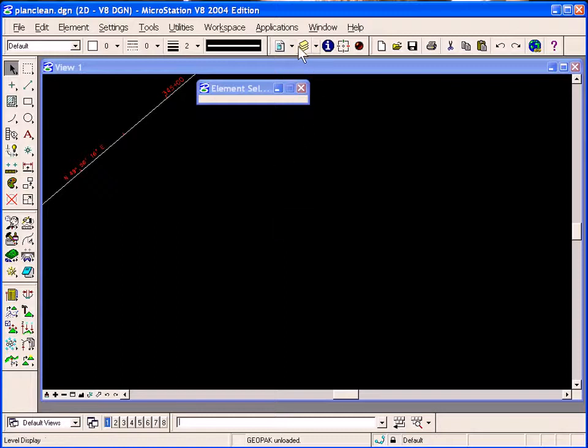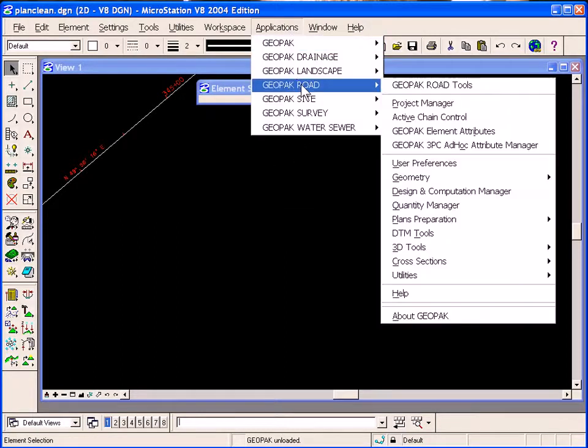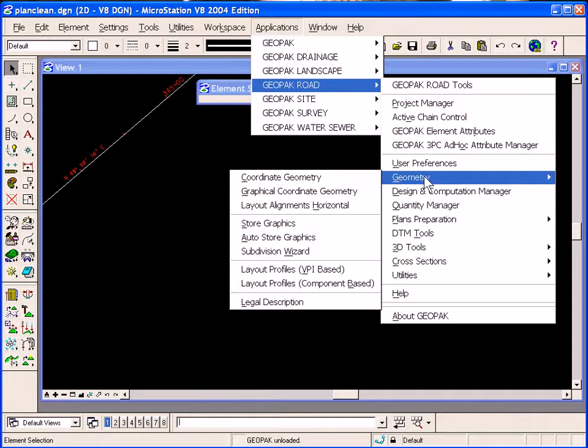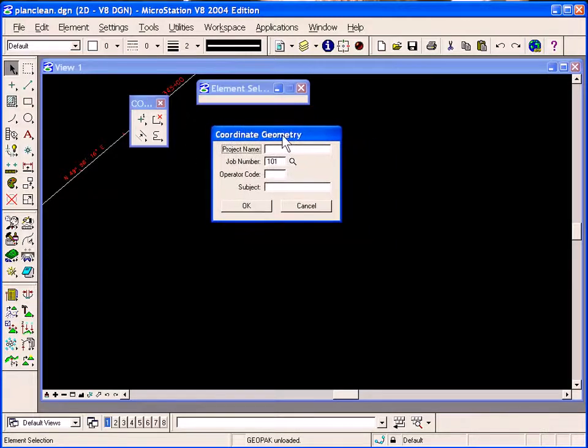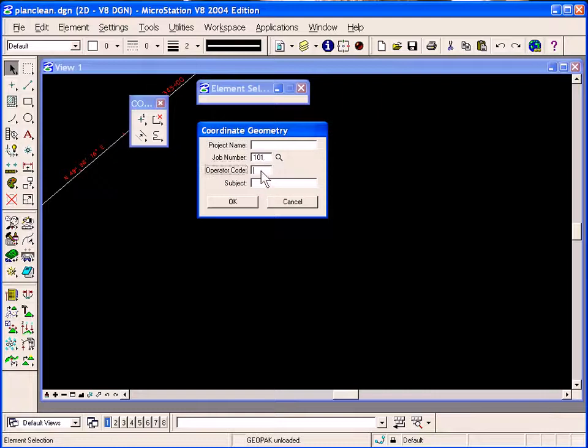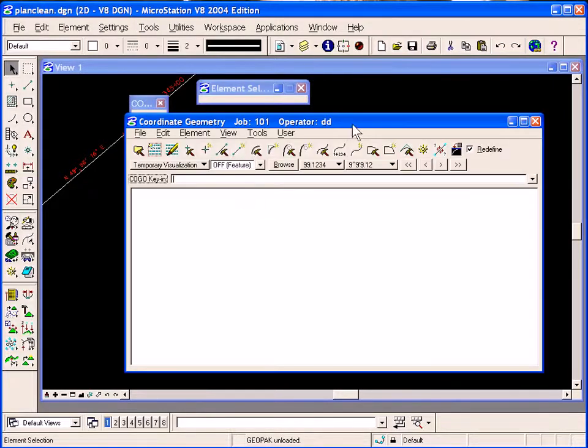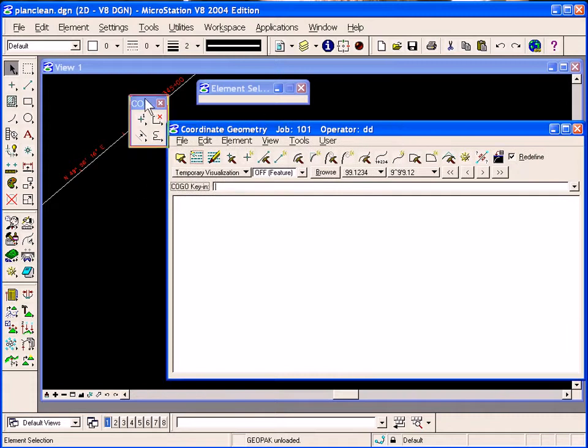The Graphical COGO store parcel can be found under Applications, Geopath Road, Geometry, Graphical Coordinate Geometry. When you first open Graphical COGO, it's going to prompt you to open a database in coordinate geometry. So you have to type in a job number and maybe an operator code. Once you're inside coordinate geometry, you're ready to start using the Graphical COGO tools.